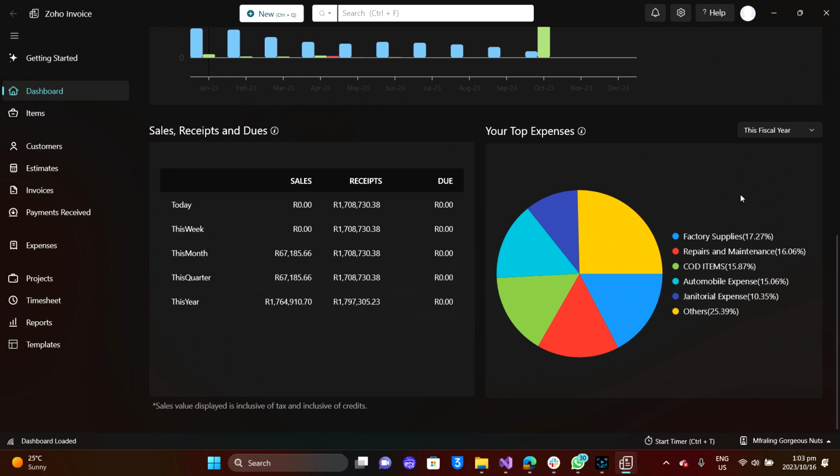Here it gives you a detailed breakdown of the expenses, categorized: automobile expense, petrol, maybe service. Here it gives you janitorial expense, which could be things related to factory cleaning. Others are any non-classified expenses. This is also factory expense, factory supplies, which means anything that comes from the factory, like your stock, is part of the factory supply. And this is your cash on delivery items that we pay for with cash.